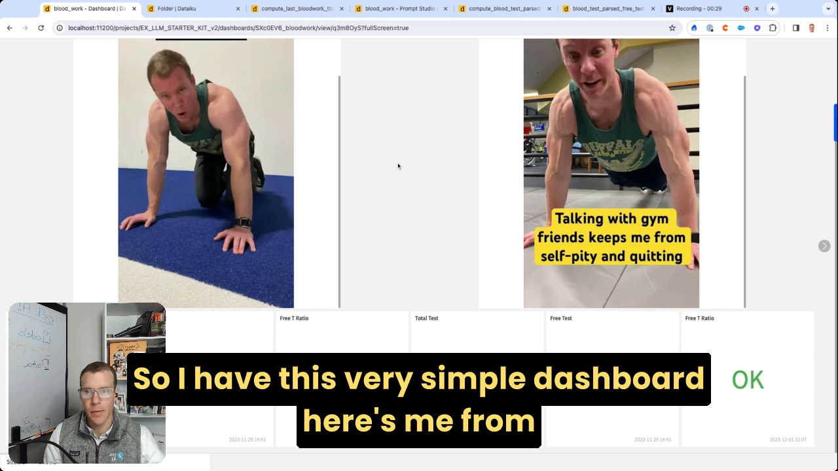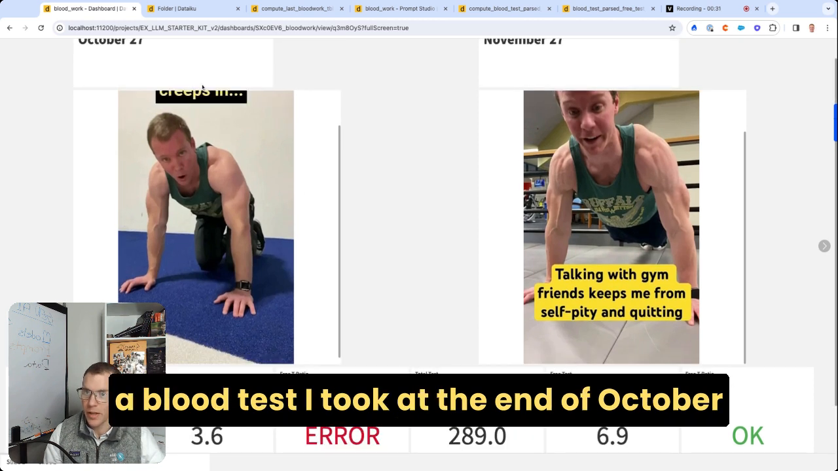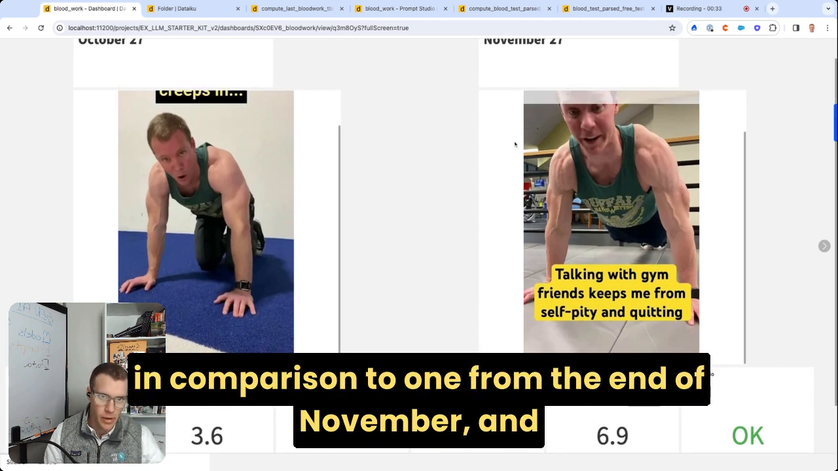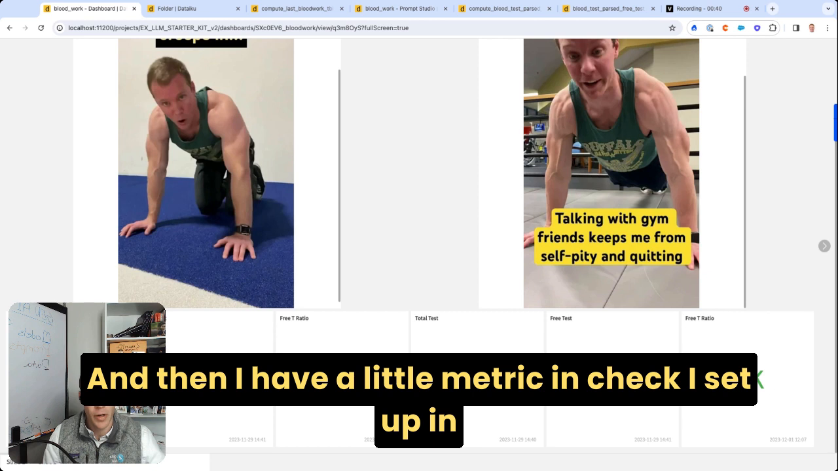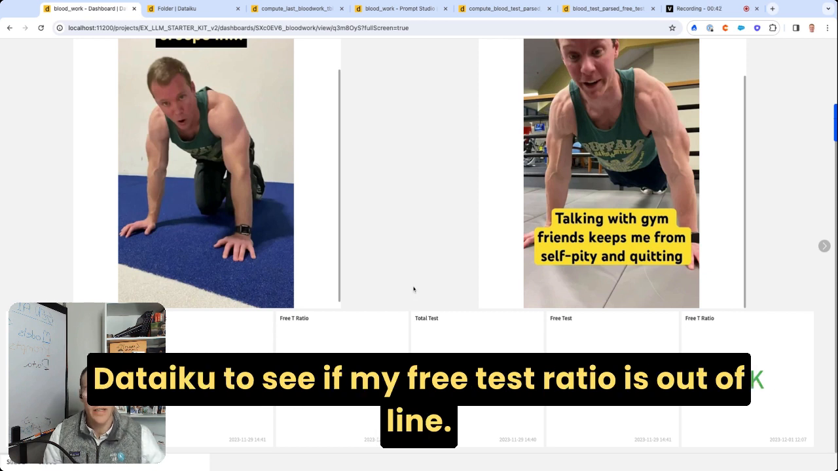So I have this very simple dashboard. Here's me from a blood test I took at the end of October in comparison to one from the end of November. And I'm tracking my total testosterone, free test. And then I have a little metric and check I set up in Dataiku to see if my free test ratio is out of line.